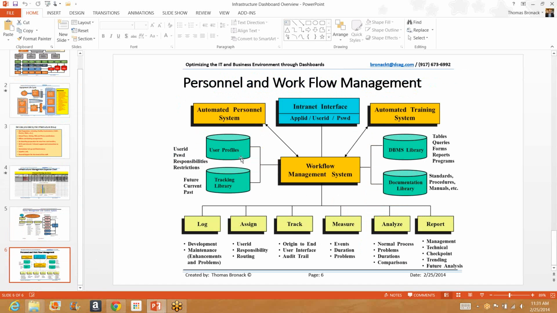We start out with profiles for users, their passwords, their user IDs, application IDs, basically saying what applications they can get to, what their responsibilities are, and what restrictions you have on them. This is for access controls and security.